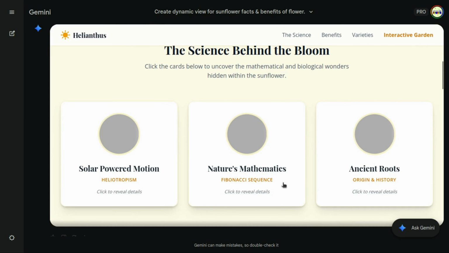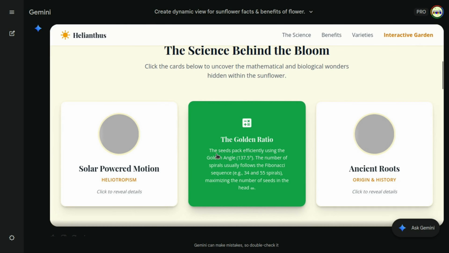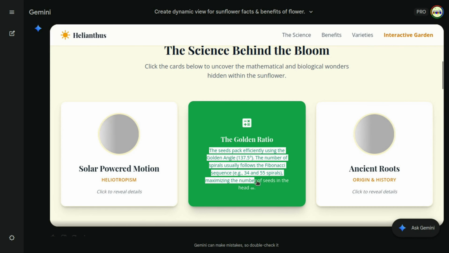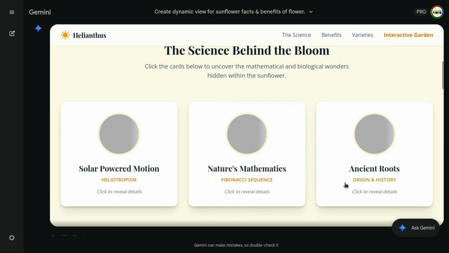Now look at the second one. Nature's Mathematics. The Golden Ratio. The seeds pack efficiently using the golden angle, 137.5 degrees. The number of spirals usually follows the Fibonacci sequence, which is interesting, maximizing the number of seeds in the head. Now look at the last one.